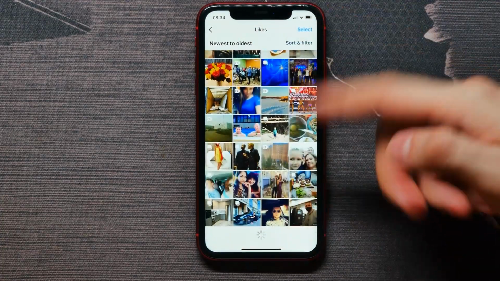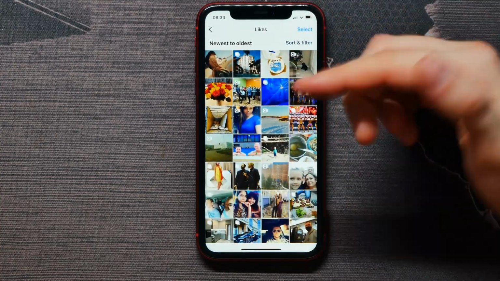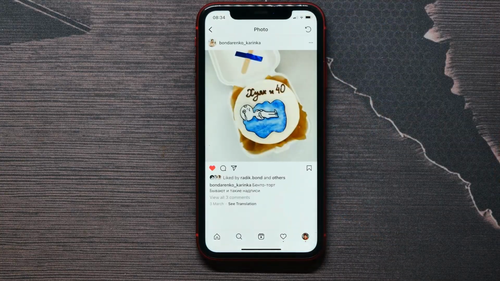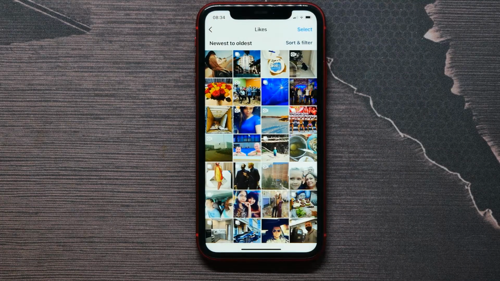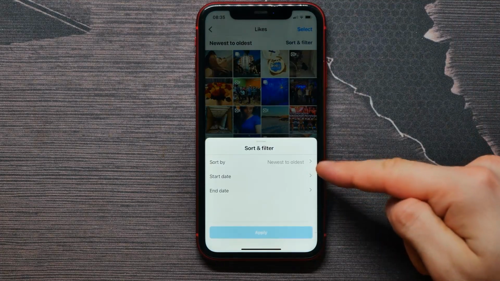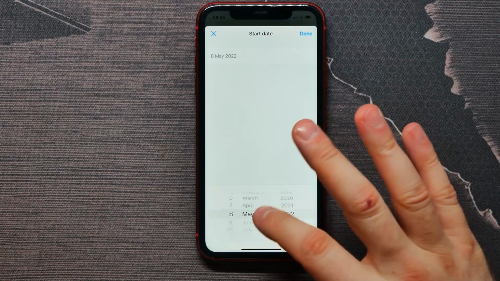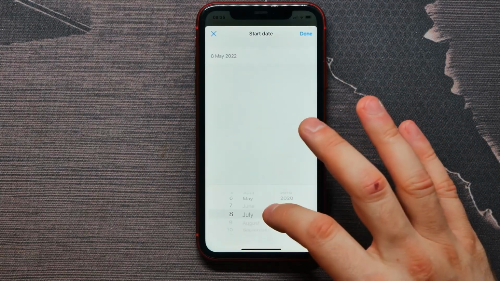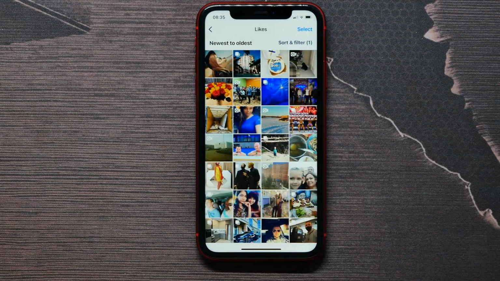oldest. You can check them all, and if you want you can open any kind of that post and, for example, unlike it. And also you can use sort and filter. You can select start date and end date for that filter. For example, I will select that date, tap done and tap apply.